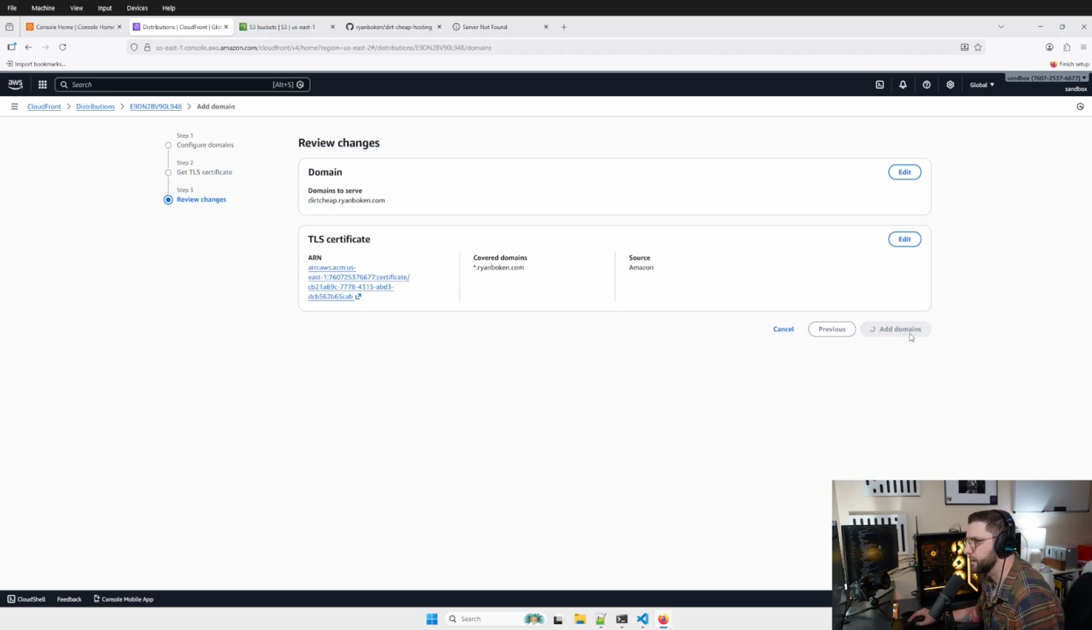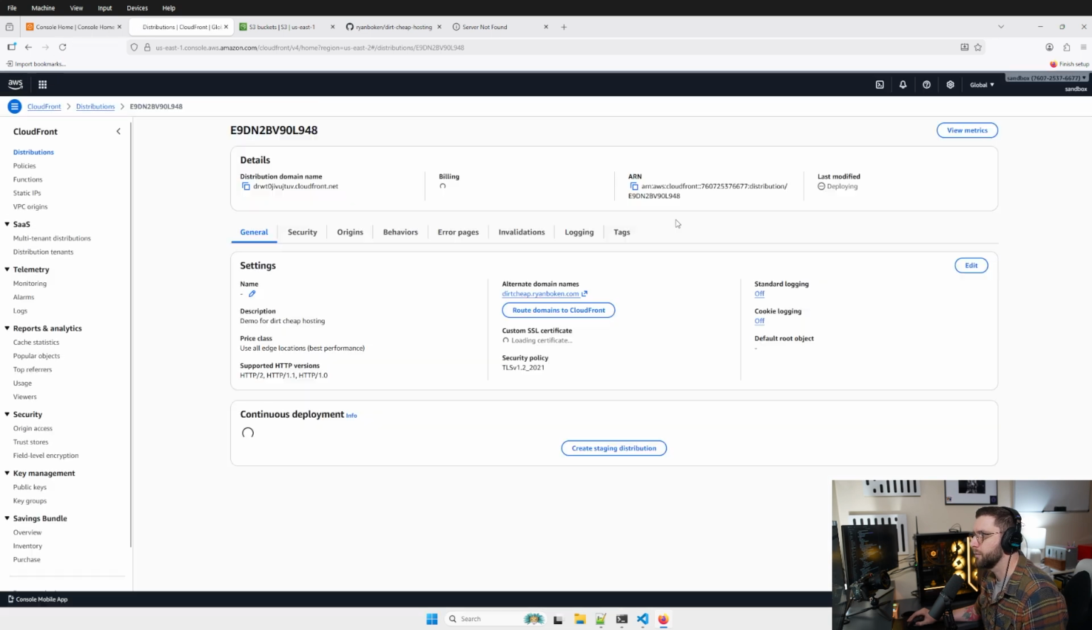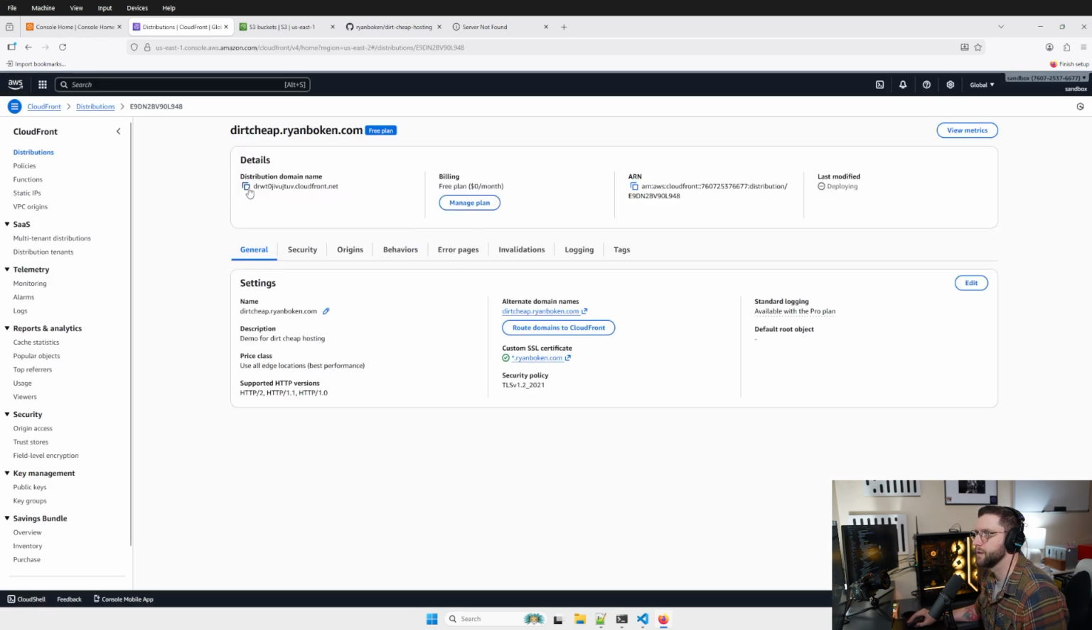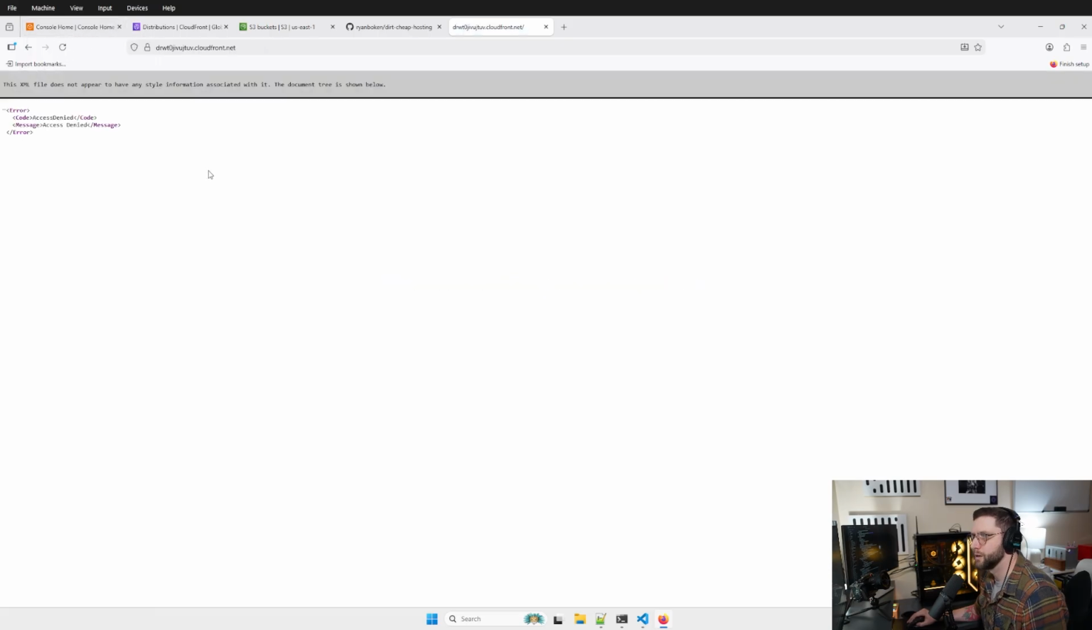Okay. We'll add domains. Cool. And while we were doing that, let's see. It probably deployed this distribution name already. Let's see if that is there. Cool. Okay, so it did, and it's saying access denied to our S3 bucket, which is expected for right now.